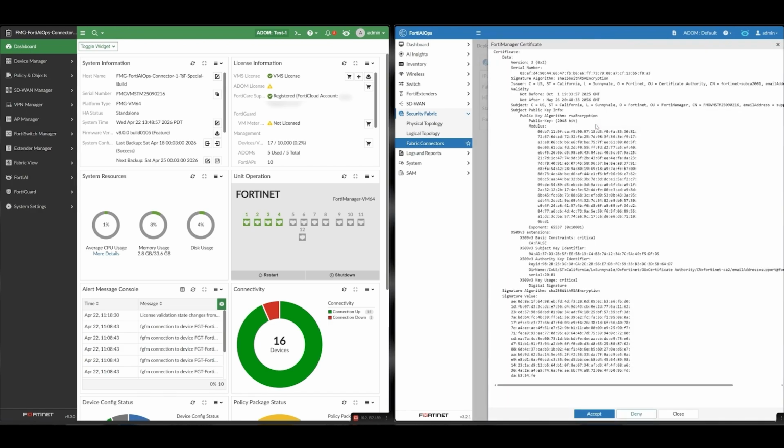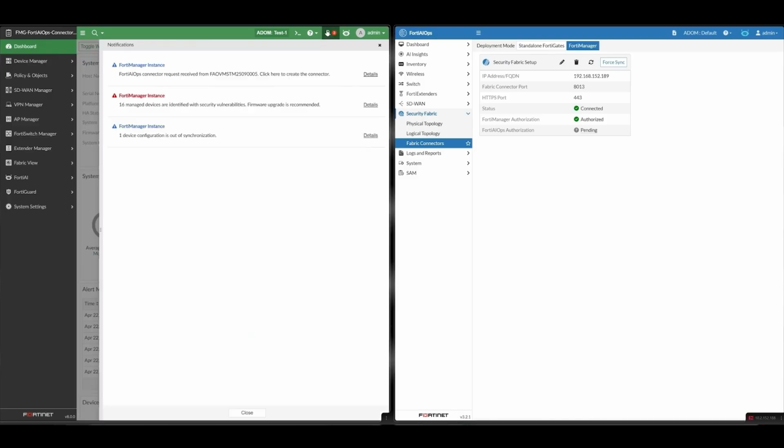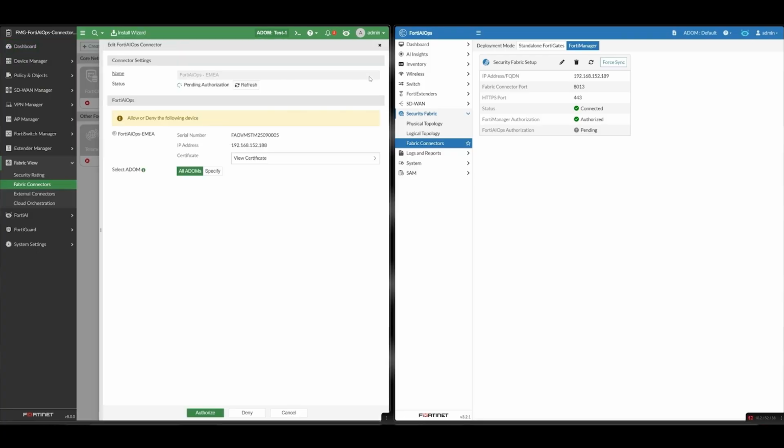Once the setup is initiated from the FortiAIOps side, FortiManager will display a notification when the connector request is received. Click the Details button to open the Edit FortiAIOps Connector pane. Here you can review the FortiAIOps requesting to establish a fabric connection with this FortiManager, identified by its serial number, IP address, and certificate.